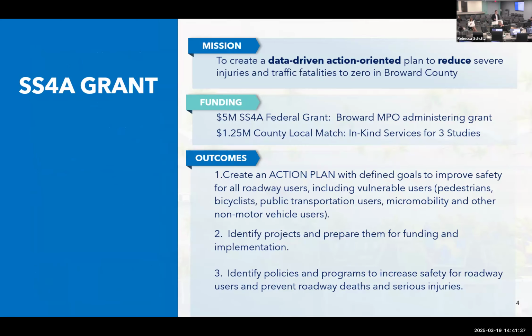To familiarize everybody, the Safe Streets for All grant is, you're here representing Tamarack today, right? Yeah, so if we could get him signed in.